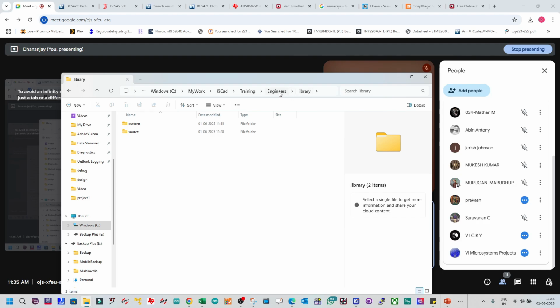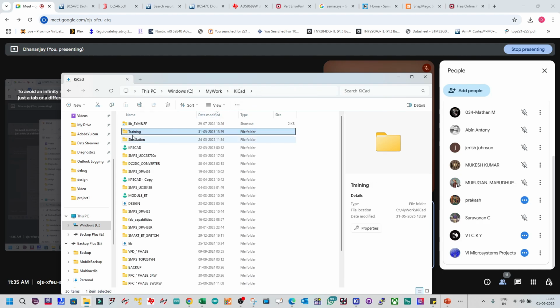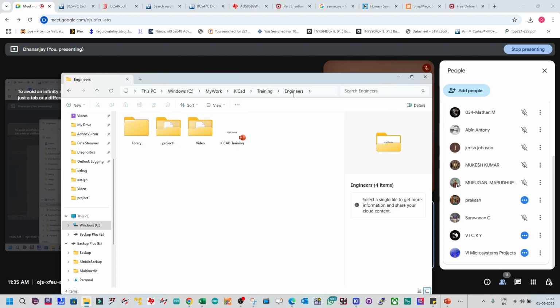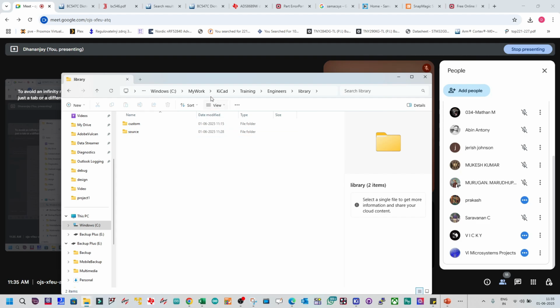For that, it is important that inside KiCAD you create a folder called library. I have created 2 extra hierarchies. It's not necessary. You might have this library folder inside KiCAD itself. Got it? Yes, sir. So in the KiCAD folder you have this library folder, and inside the library folder you have 2 more folders, custom and source. Done? Yes, sir.